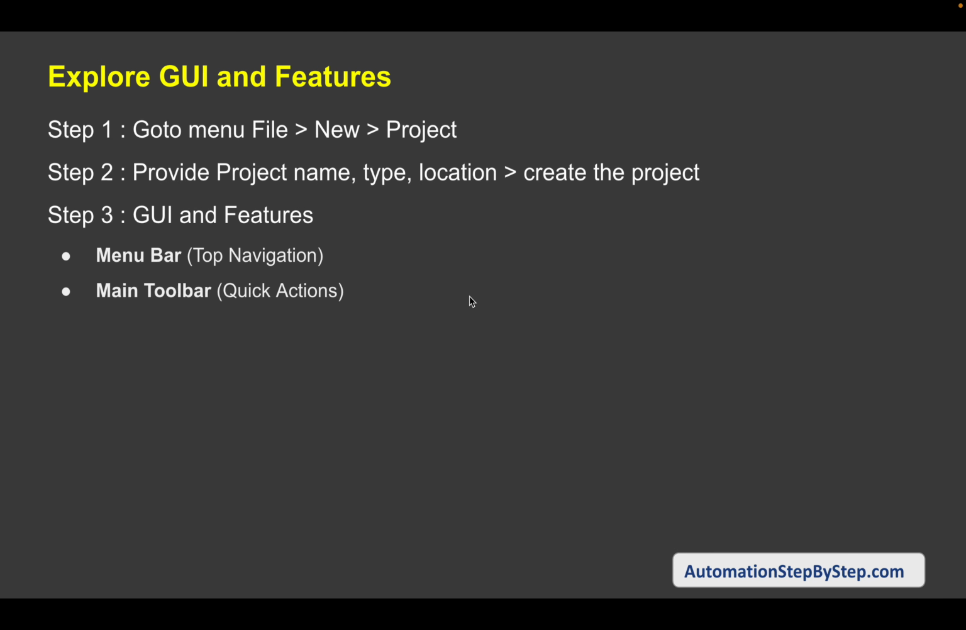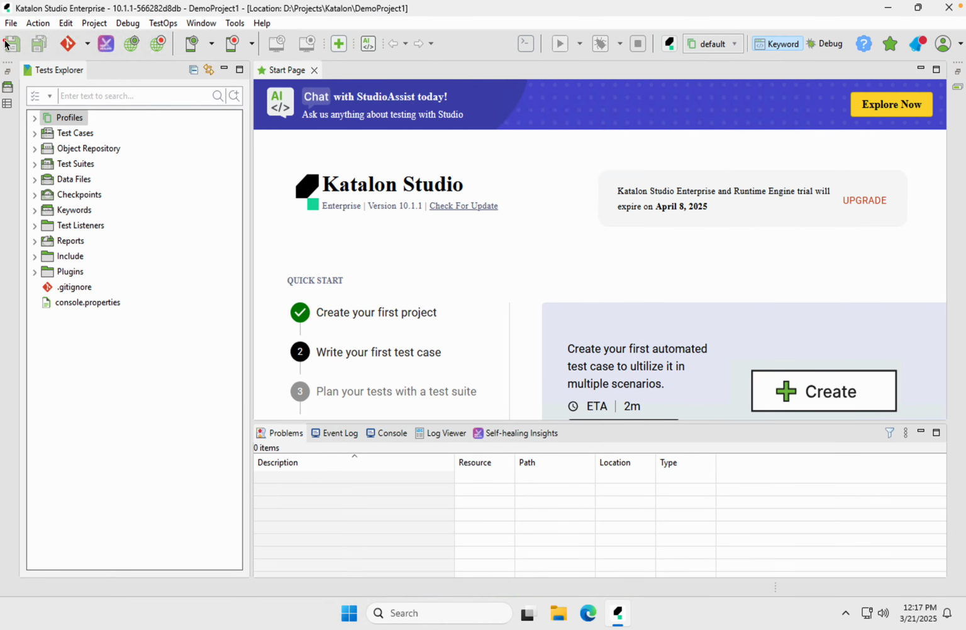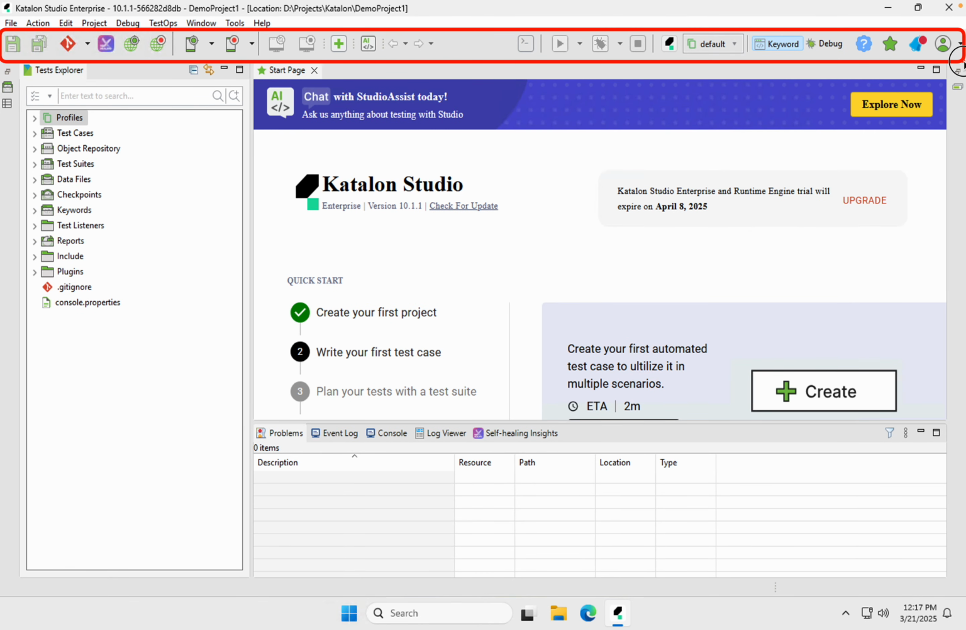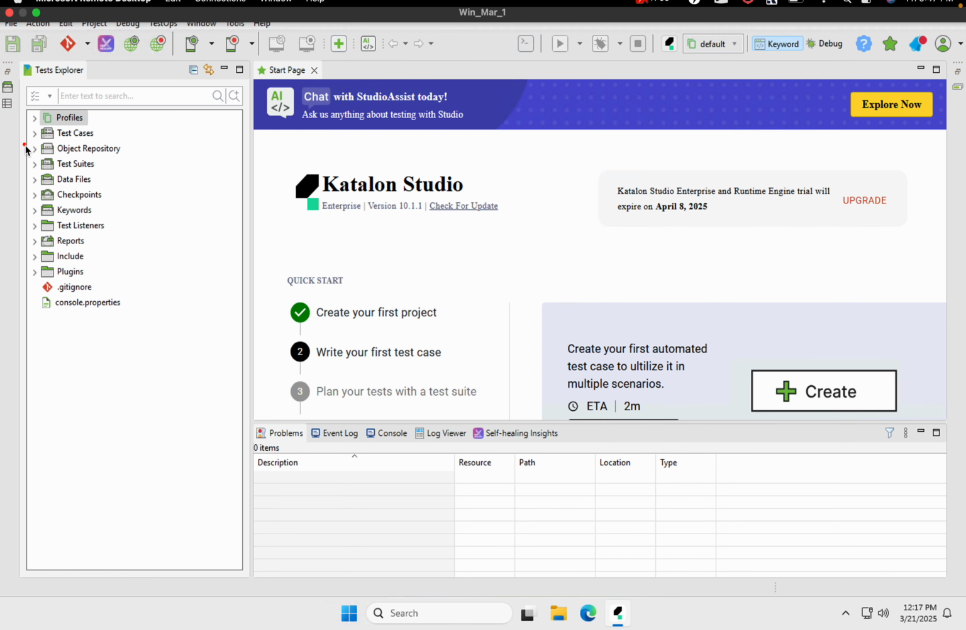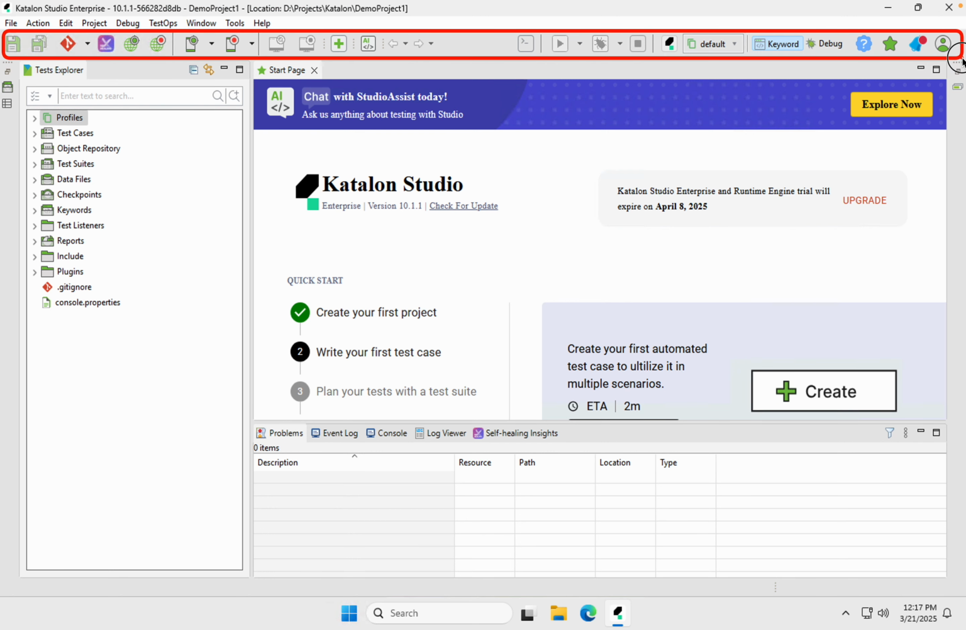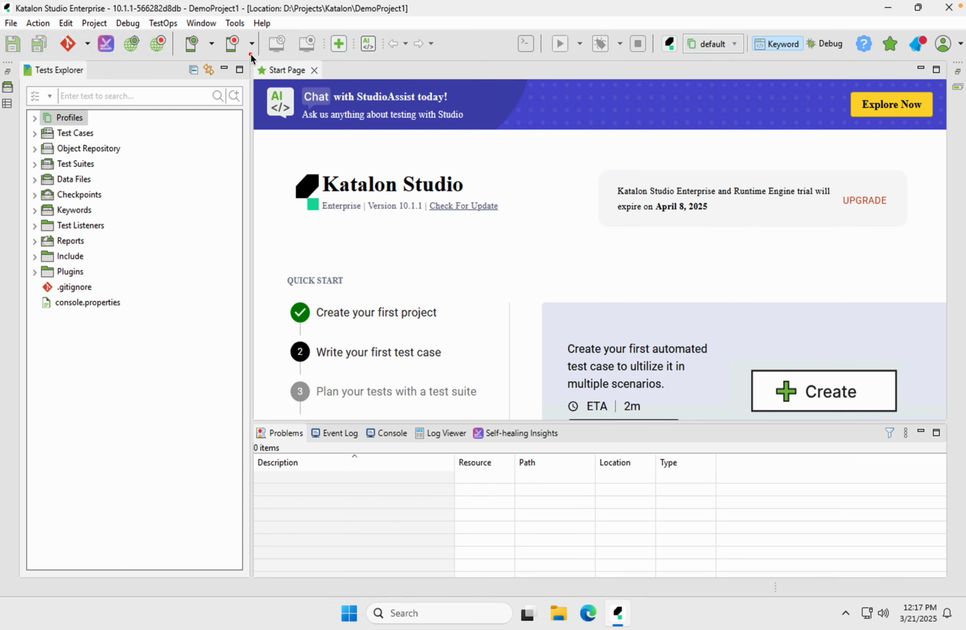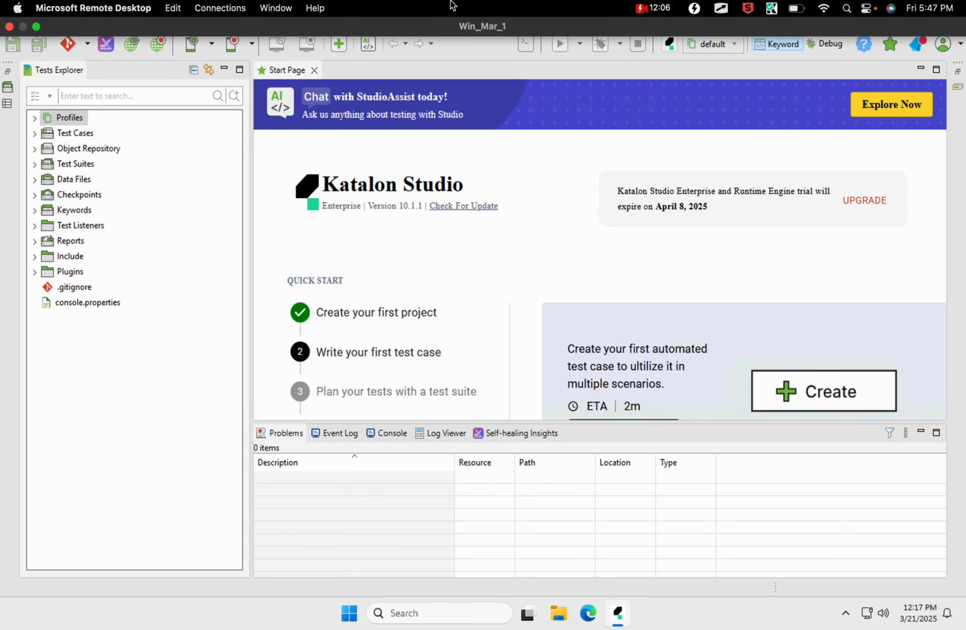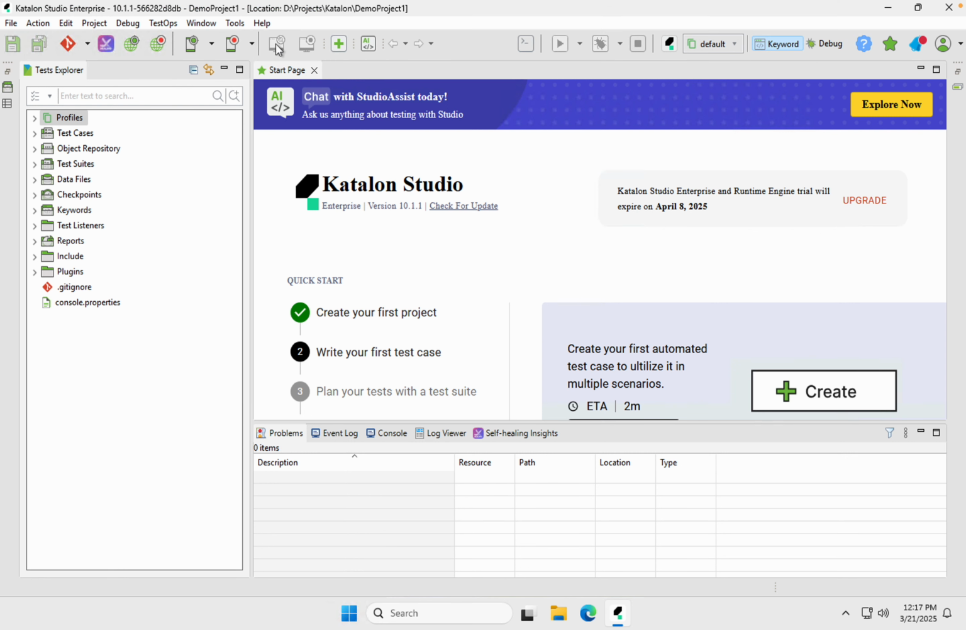Then we have the main toolbar. So you will see here, this is called the main toolbar, and the most frequently used options you will find here, and this is customized for the type of testing you are doing and the type of project you have created. Okay, so if you have created a web type of project, it will be customized for the options that are most frequently used for web testing. Similarly, API testing, mobile testing, desktop testing, it can be customized.